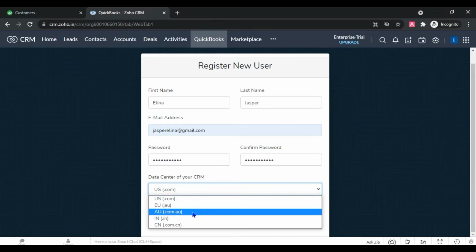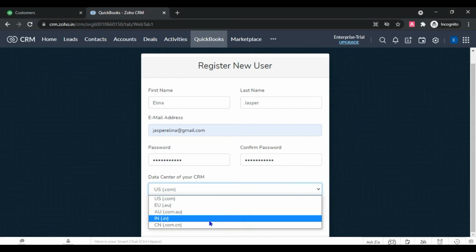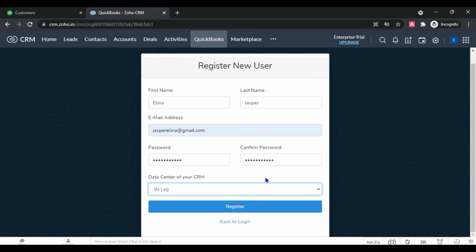If it has .com.au, then select this one. If it has .com.cn, then select the last one. Now I select .in from here. Once done, click on Register.